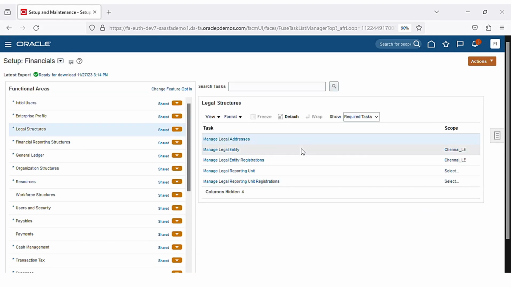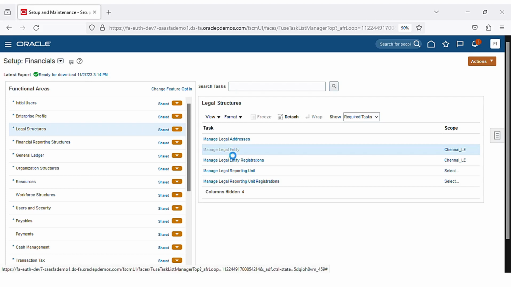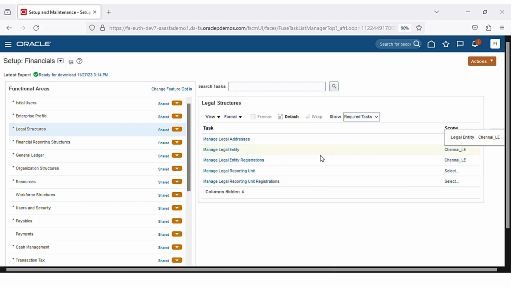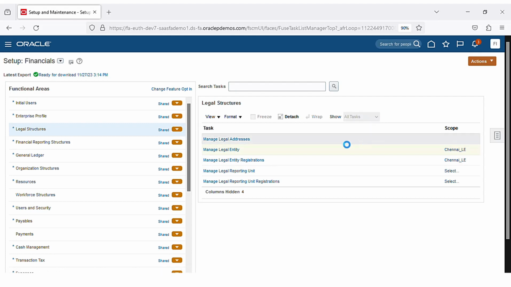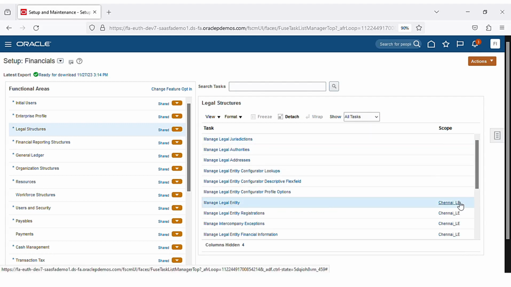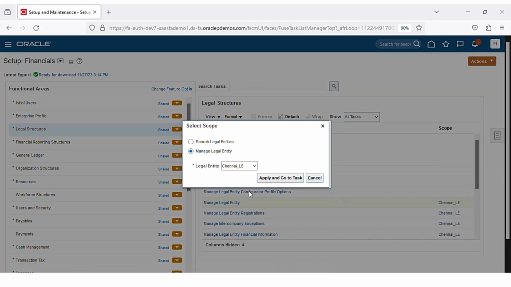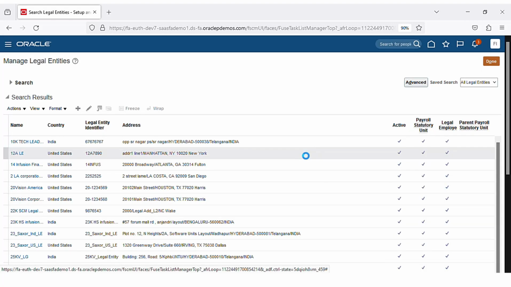And the third one, we have to create the legal entity. Legal entity is also available under the same legal structure menu. So you can click manage legal entity. You have to select it again, click on it and click create new. I'm going to show you how to create the legal entity. Click on create.